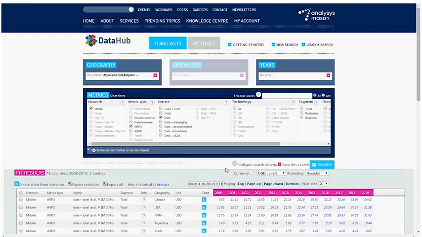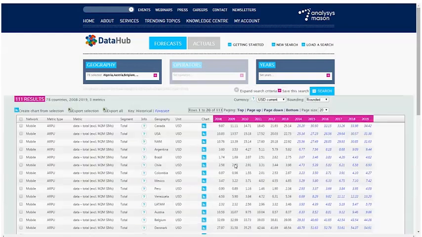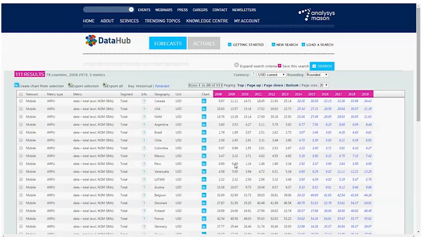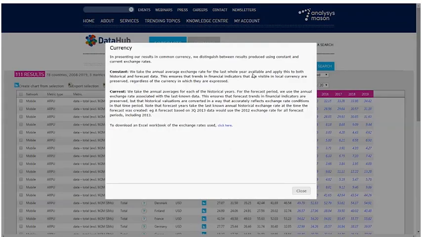I can make more space on my screen by collapsing the search criteria. By default, 20 rows are shown, but you can change that here, and these are the pagination buttons to go up or down. By default, the data is shown in US dollars, but you can change that here, and this help button explains the different currencies available.